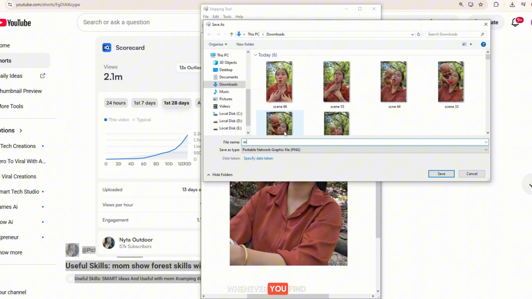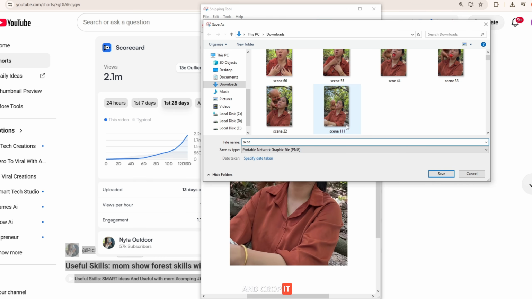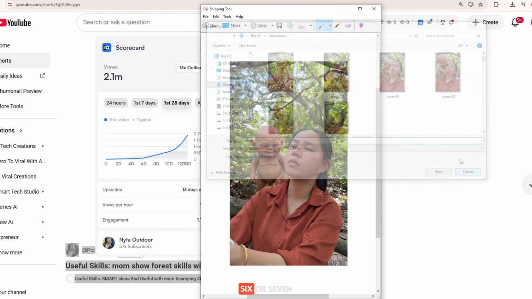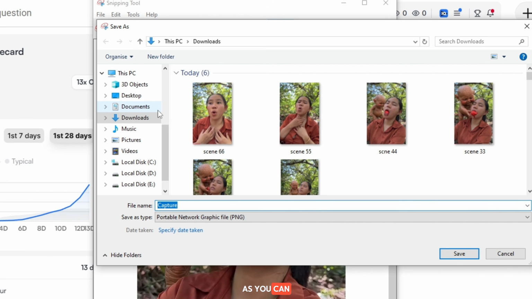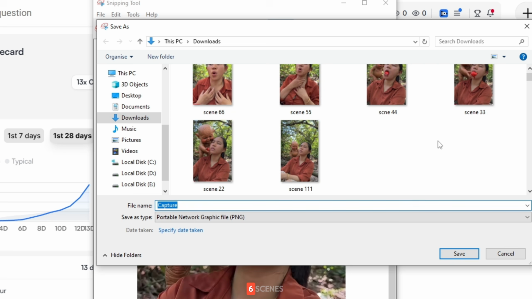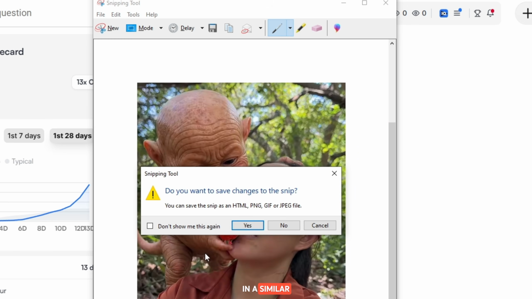Pause the video whenever you find an important scene and crop it. Repeat this process until you have 6 or 7 scenes saved. As you can see, I have now saved all 6 scenes. These are the reference images that I want to recreate in a similar style.